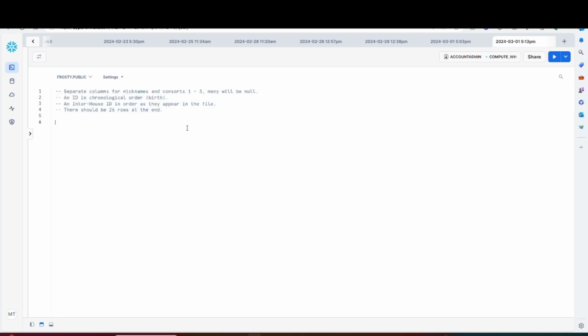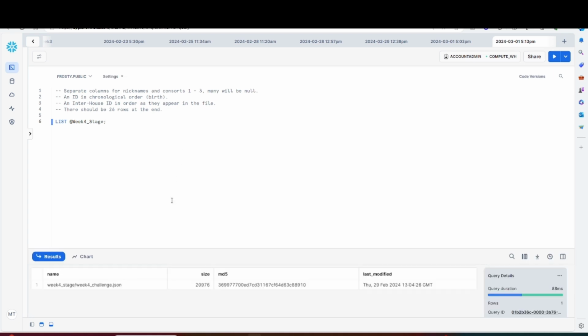First things first, I have got my file into a staging area. So I'm going to do list week 4 stage. So this is my file. Basically, I've downloaded the file and named it week4_challenge.json, and using the put command, actually, I've got this file into the stage. Now, what I'm going to do next, we've got the staging.